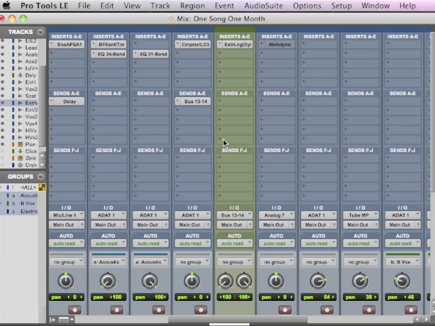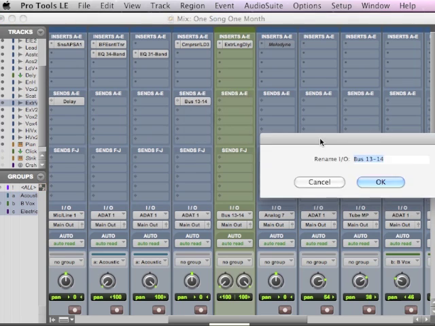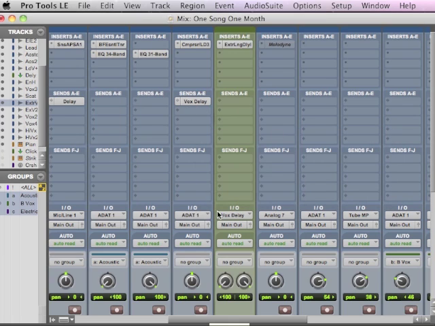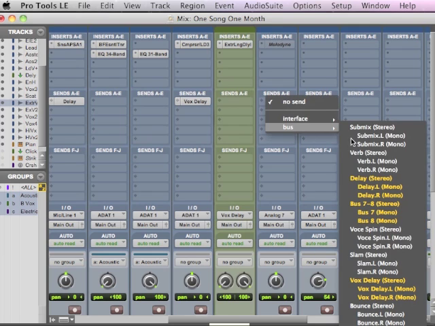And in the meantime, when you start using sends a lot, go ahead and name them so you don't get confused, because sometimes you're going to forget what's bus 13, 14 going to. So just right click it and choose rename and then call it something more memorable like Vox Delay. Okay. So now it's called Vox Delay, and look, it changed it down here too. So anytime you want to send, it's going to give you that option. Oh, Vox Delay. There it is.